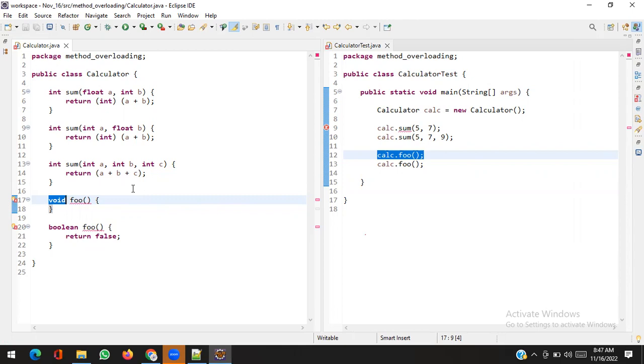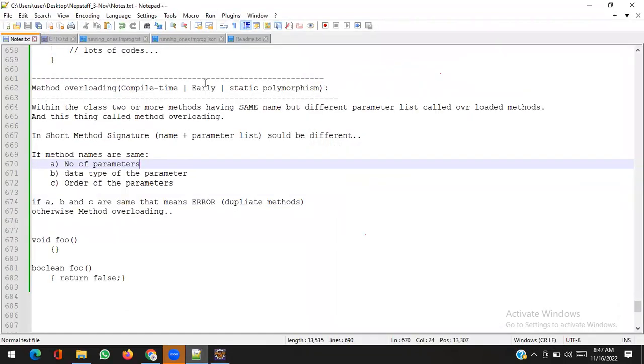This phenomenon is based on compile time. The compiler will check and ensure there are no two duplicate methods inside the body of a class. Although method name can be same, parameter list should be different. If this is the case, this is called method overloading. So method overloading is compile time polymorphism. Compile happens before run, that's why it is early polymorphism.